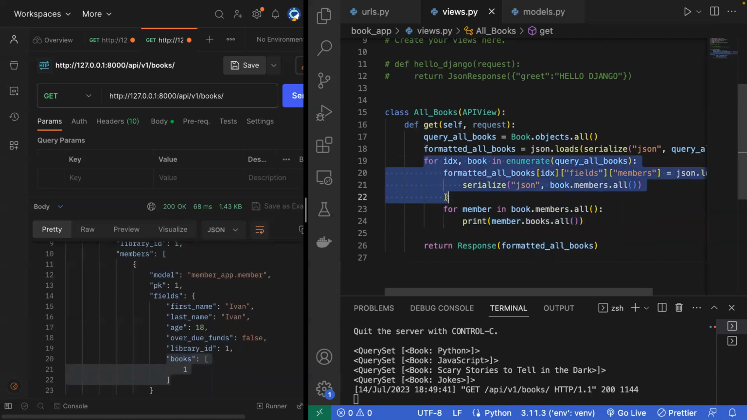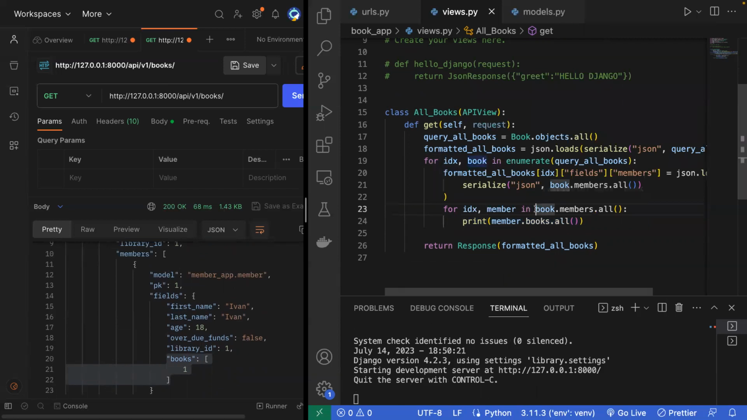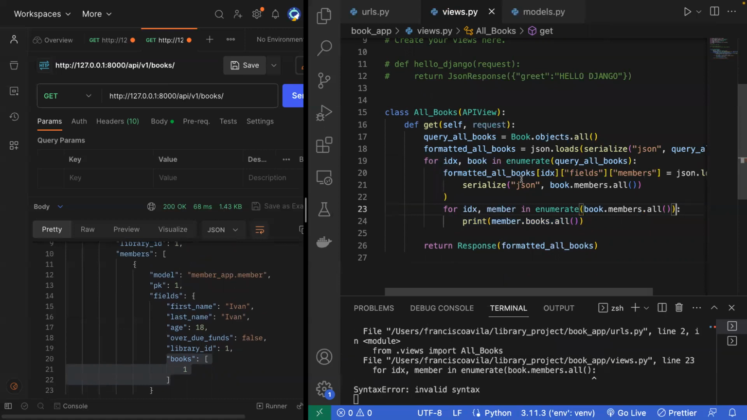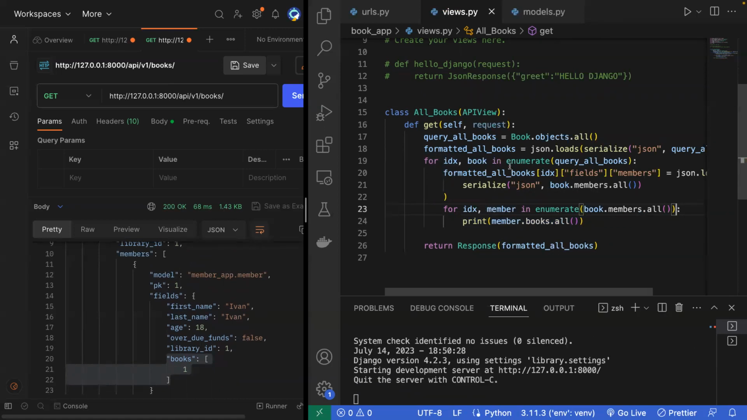Okay, so now that I have that information, well, how could I assign that inside of fields? Well, I would basically do the same thing that I have up here. So I would say for IDX, member in enumerate book.members.all. And then to go in here, I'm gonna copy all of this so that we can still move on from there. And instead of calling this IDX, I probably want to call it JDX, just to have it different.